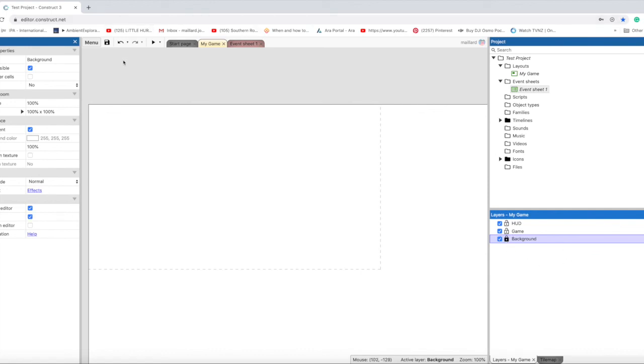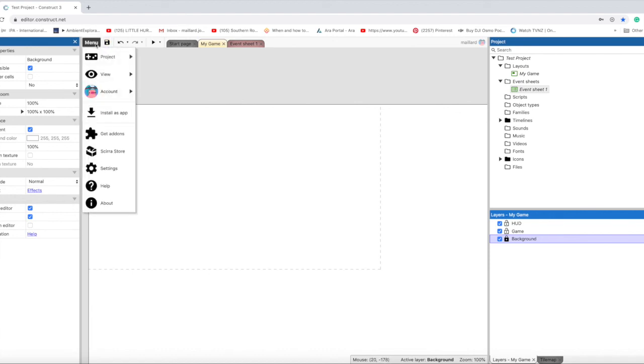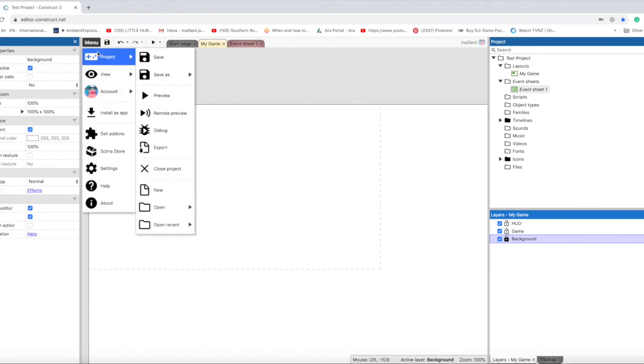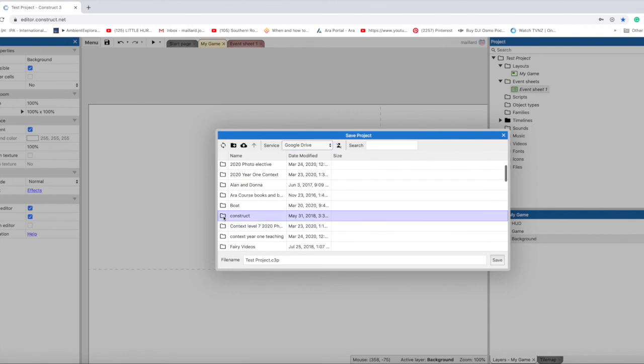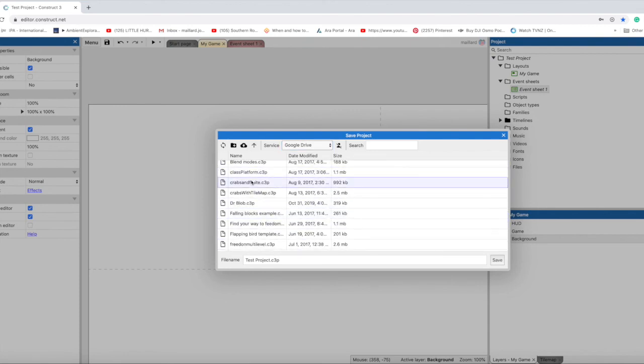Let's go back to my menu now. The save icon is illuminated, so I'm not going to save it right now because it might not give me choices. I'm going to go to Cloud Save. It's going to my Google Drive, and I'm going to go to my construct folder, and I'm going to make a new folder now and call it 2020.